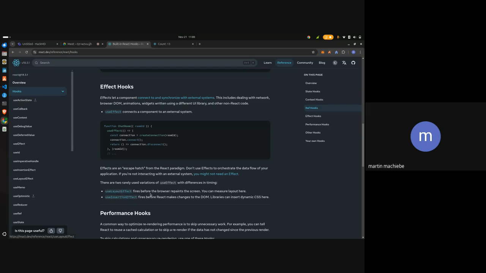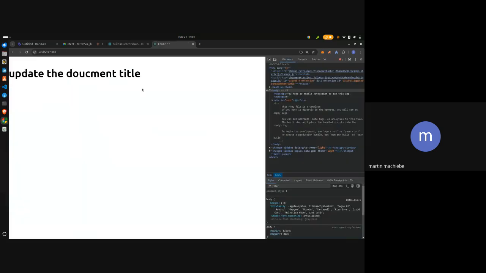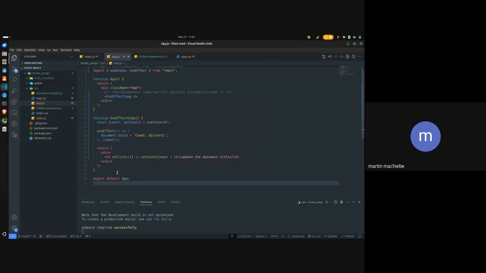We have useLayoutEffect, which fires before the browser paints. I know we talk about this, but let's not talk about that here. So let's come here. Let me get rid of this. We don't need that.